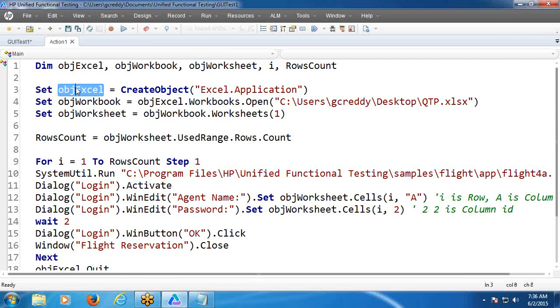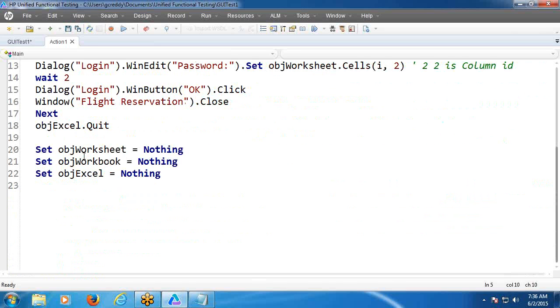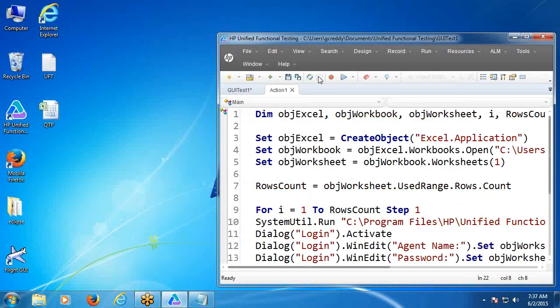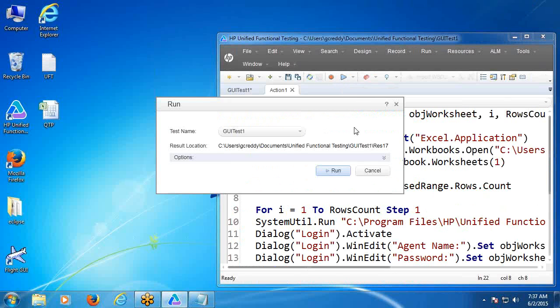See, creating first main, sub, closing. Main is not mandatory, but creation is first main, next sub, that is mandatory. Closing, this is the standard. Okay. Run the script.